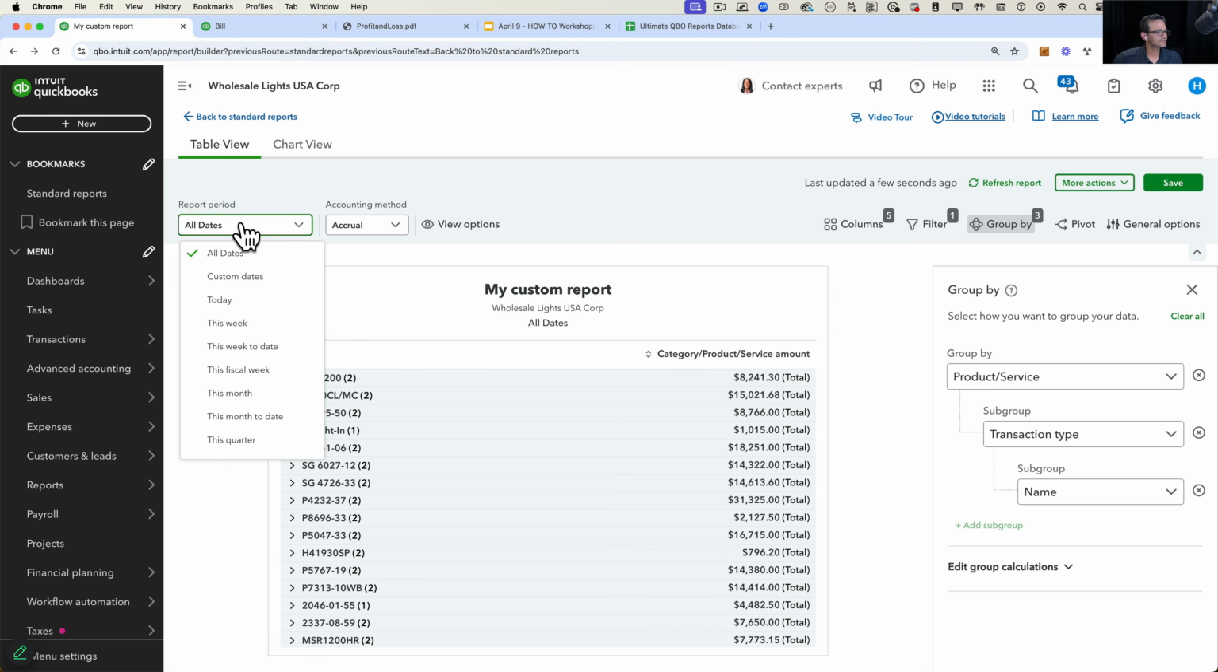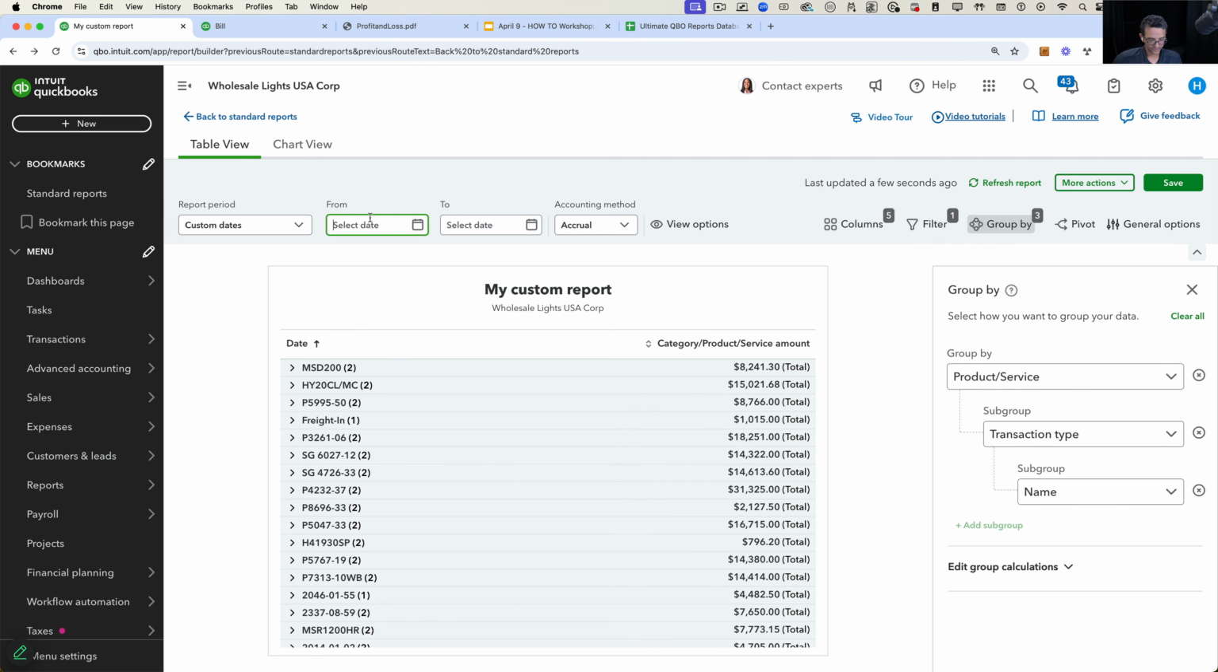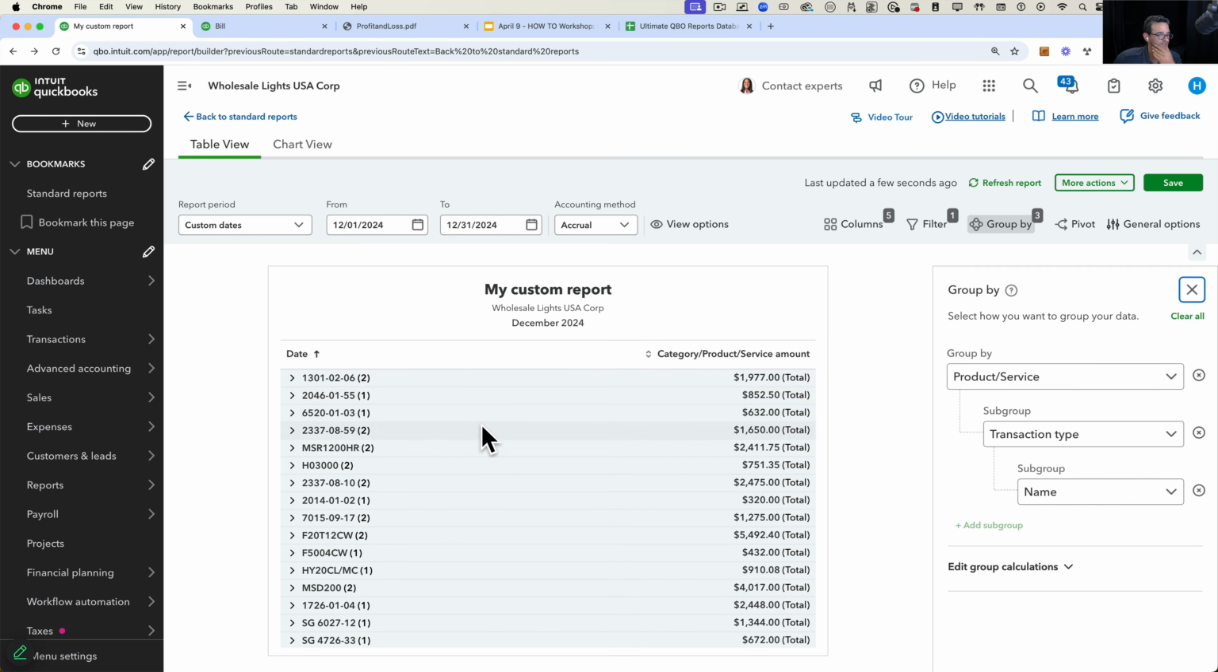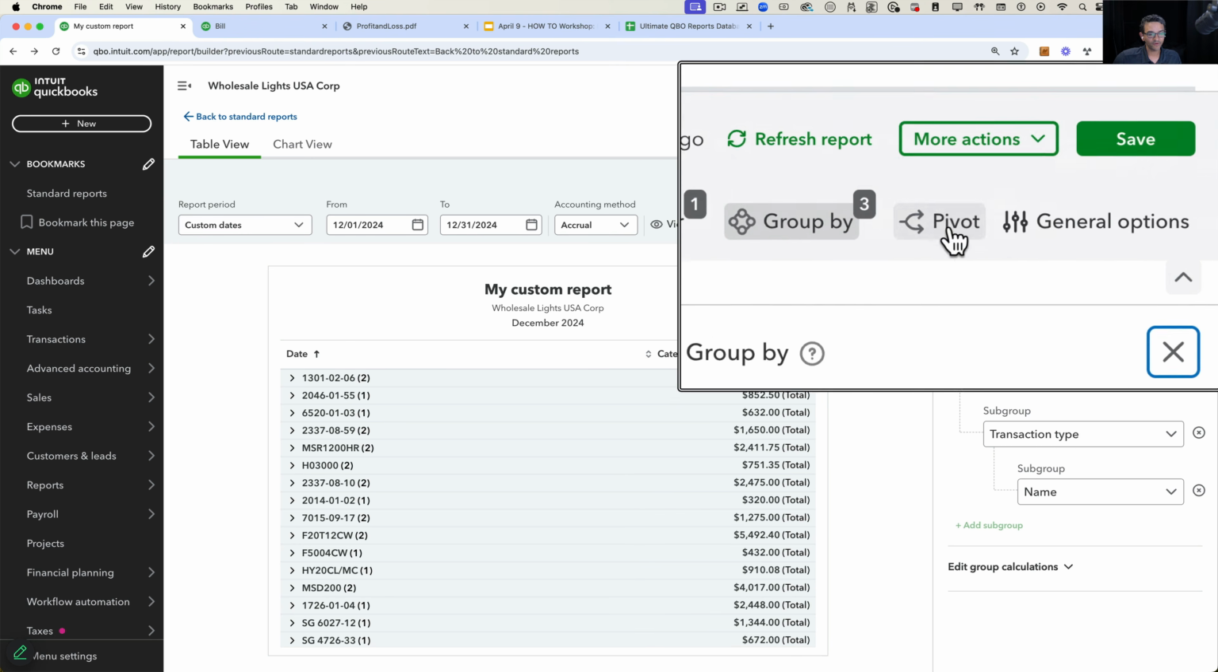Okay, I'm going to do just 1 month here. So let's do 12/01/2024 through 12/31/2024. Okay, so now we have kind of the same report in there, and I'm going to just do a pivot table this time around. So that's going to be kind of interesting. So I'm going to click on pivot up here.